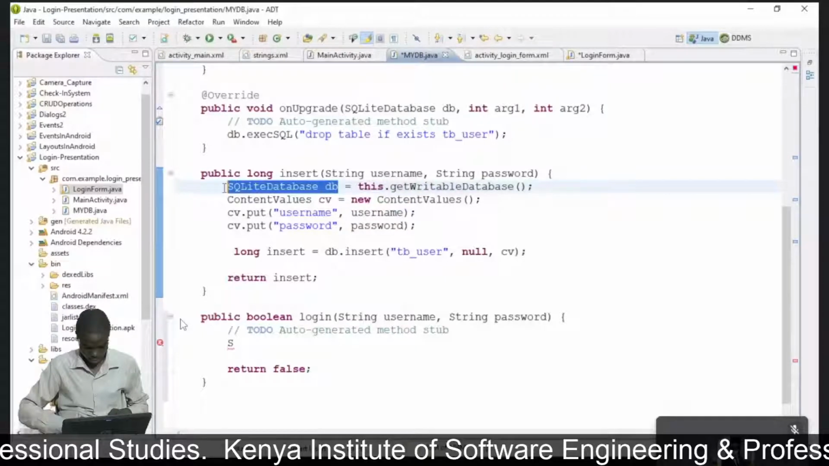So here I'll just come and use a raw SQL. I can use a raw query. Just say select all from the table name. I think we named it TB user. Like that, TB user, where username is equals to question mark and password is equals to question mark. So those question marks, we'll fill them from here.